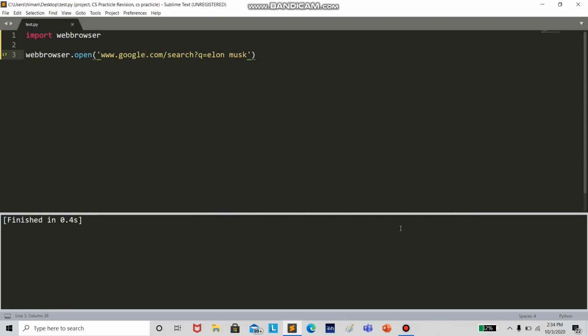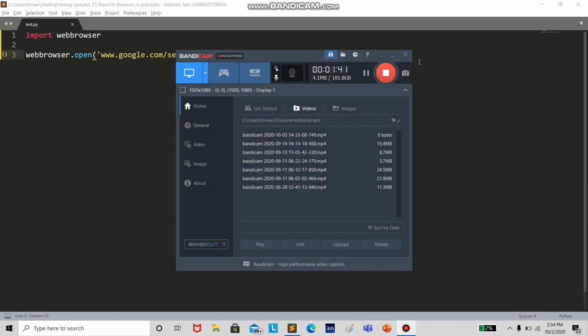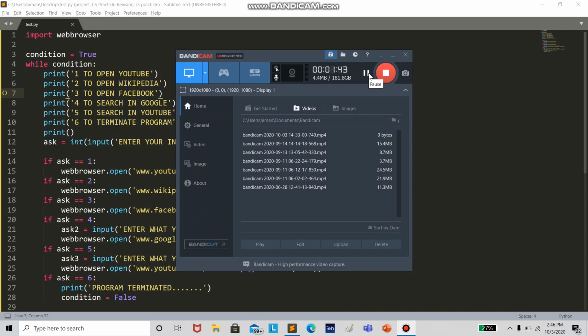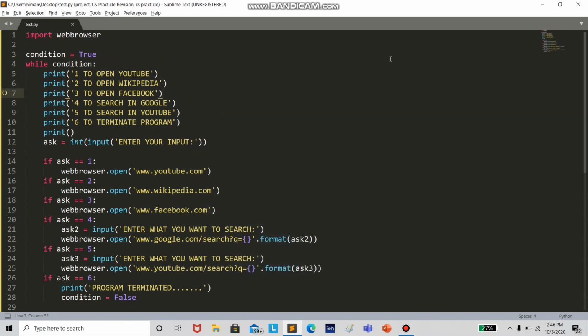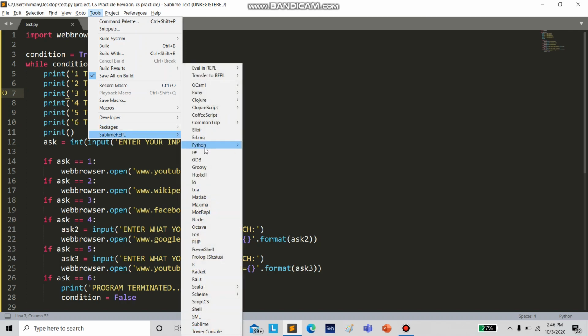So I hope you are understanding or thinking how to use this in AI. So we are just going to create a code with this in just a few minutes. Okay, so I've created a simple AI-like program with the help of webbrowser. So let's run it, then I'll explain my code.